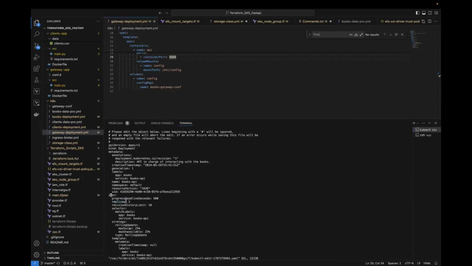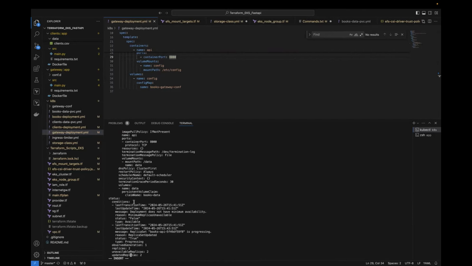This replica command is 2, scale 0. You put 0 and it will replace the 2 with 0. Okay, it's fine. Is it this one only? It's fine. Now save it.